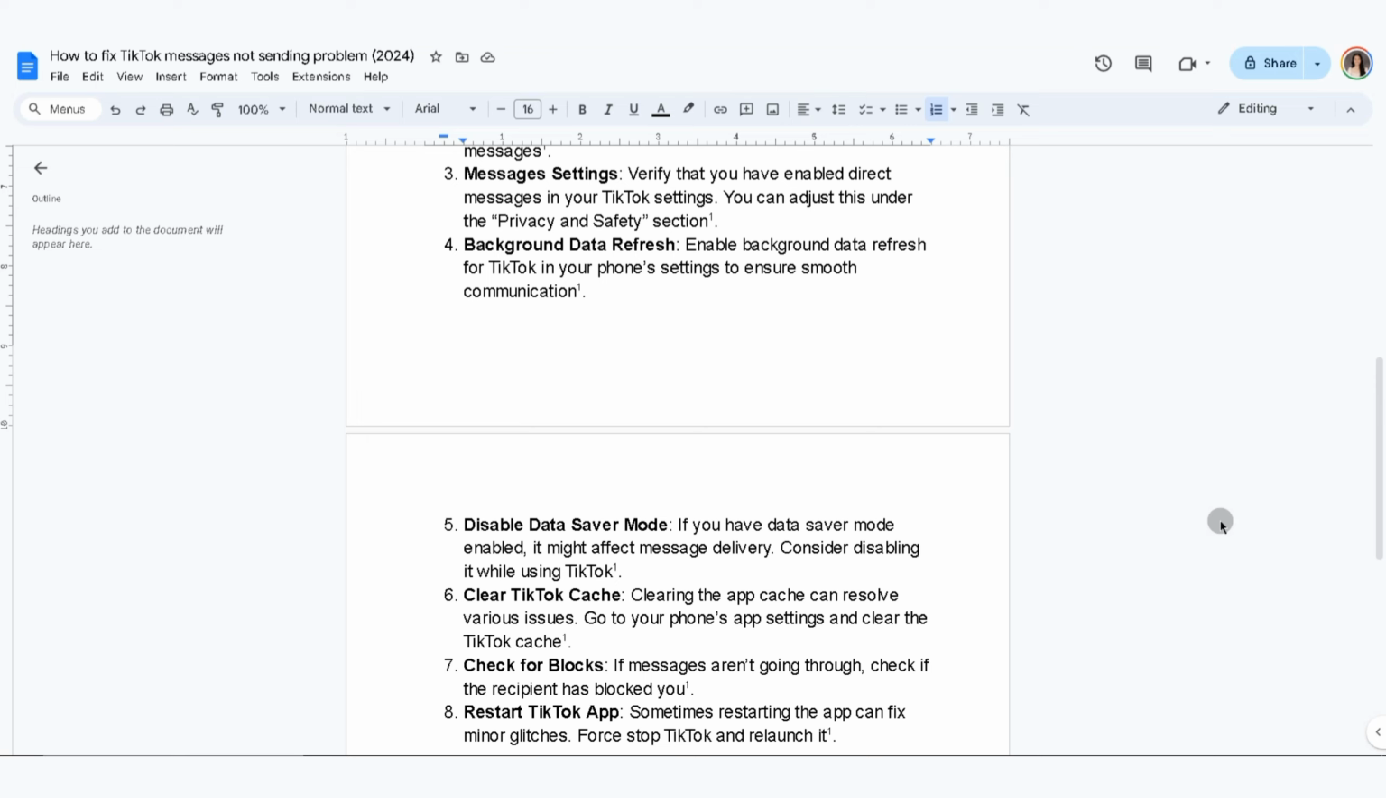The last thing that you can do is to restart the TikTok app. Sometimes restarting the app can fix minor glitches. Stop TikTok and relaunch it.